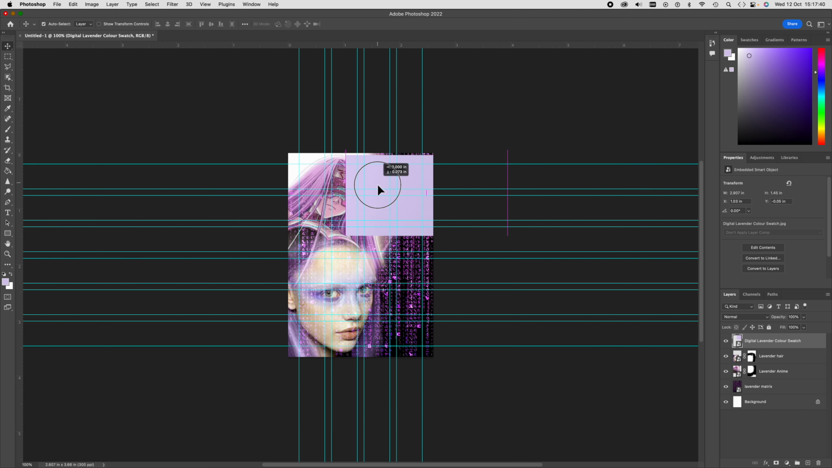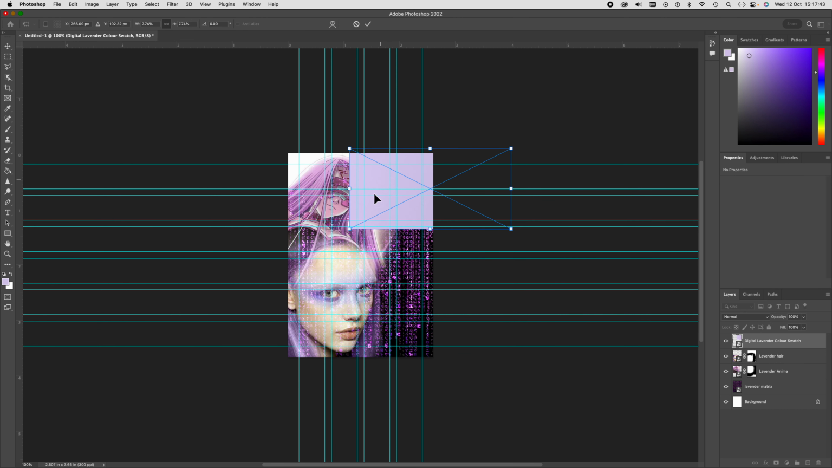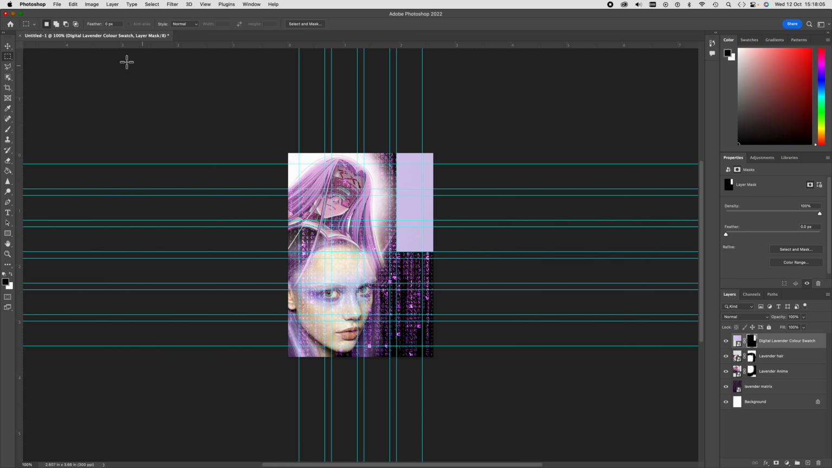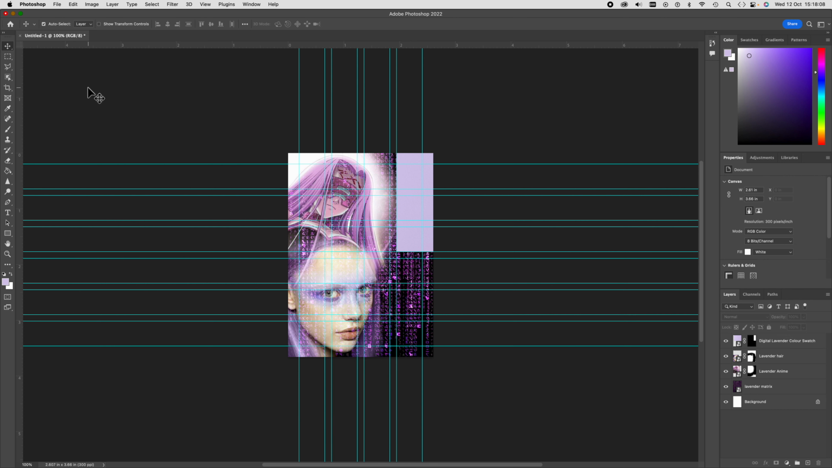And then I might decide I'm going to change this, so I'm going to scale it. I'm using Control T, like so. And I think what I'm going to do is I'm going to have a longer and thinner. So I'm still using the guides, look, and I'm going to add my layer mask. Okay, now I know what the Pantone reference is for this. It's Pantone 263. So what I'm going to do is I'm going to type the word Pantone 263.